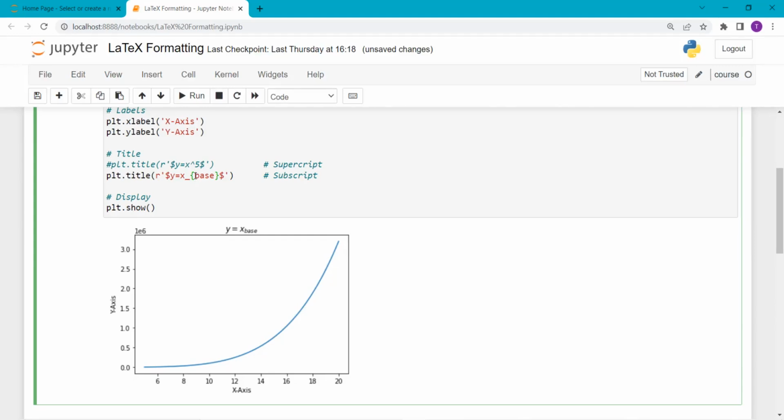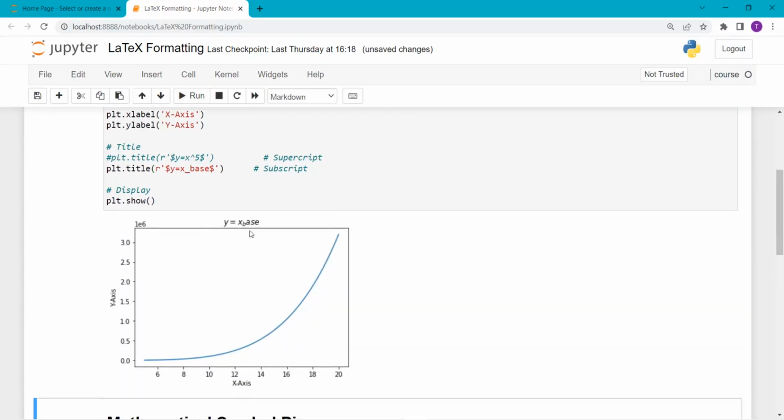Why do I add curly braces? If I remove the curly braces and execute this code, you can see that it only writes b in the foot of x, not a s e. We want to write the whole string base in the foot of the x. For this, I start it with curly braces and end it with curly braces. Now I execute it again and you can see that it writes base in the foot of a x.